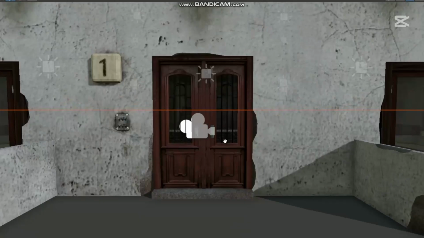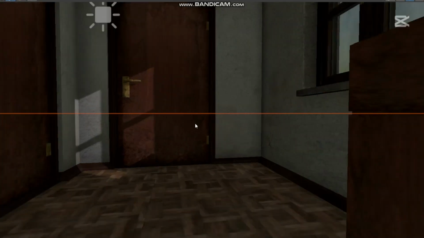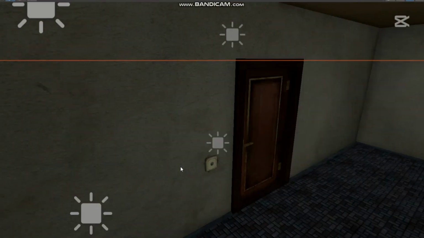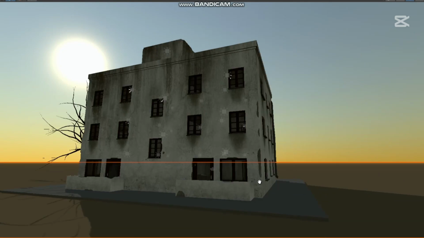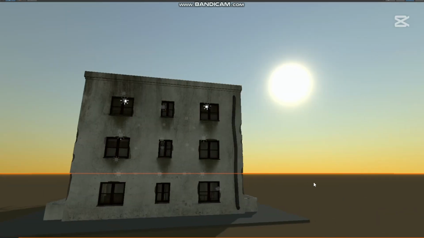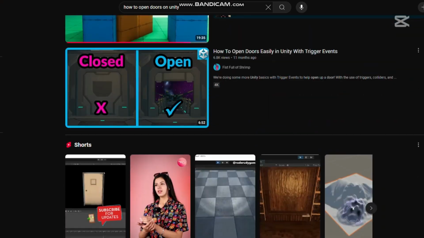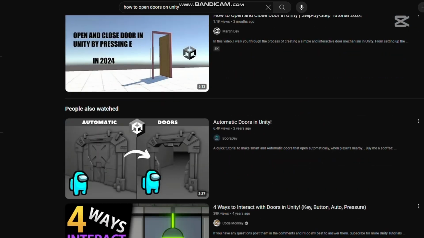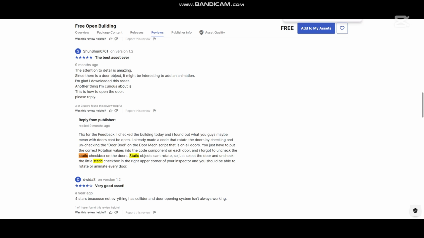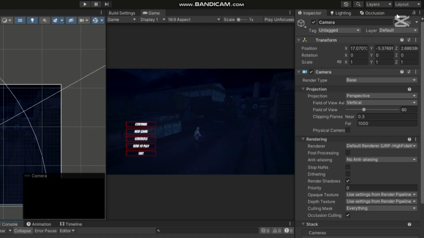So let's move it to the environment. It worked perfectly, but the thing that was not working perfectly was the door in this asset. FBI, open up! They were not opening. I literally spent a whole day to solve this error. Every video on YouTube on how to open a door didn't work. And I found out from the developer of this asset that the problem was that the door was checked static.